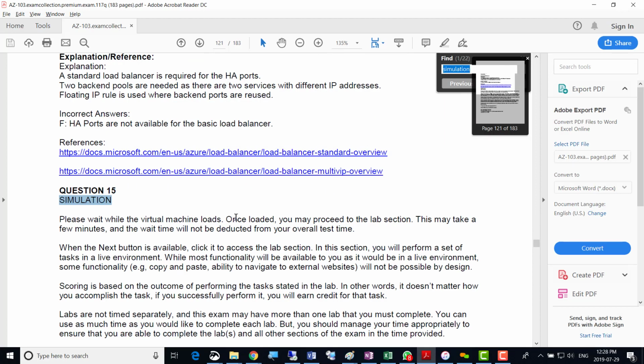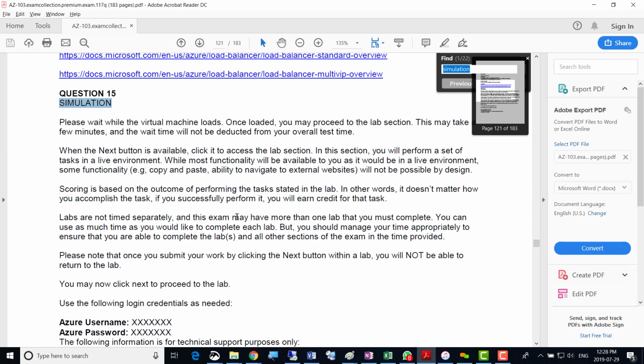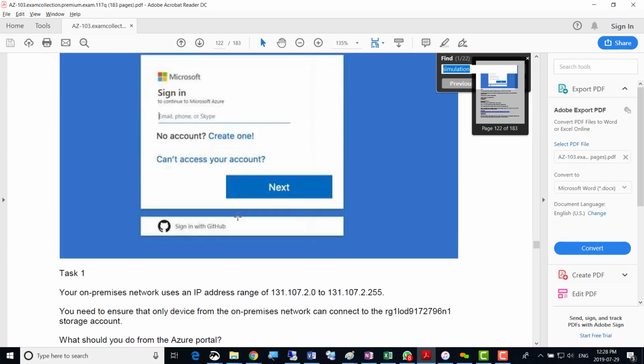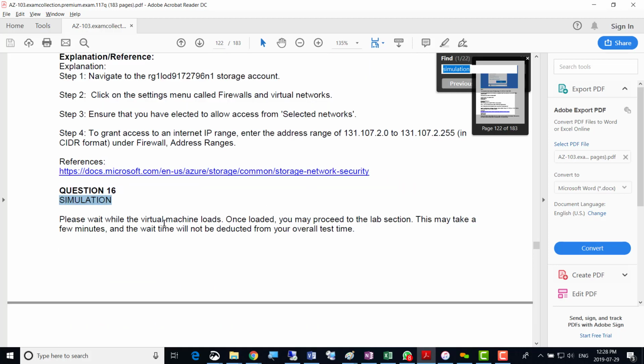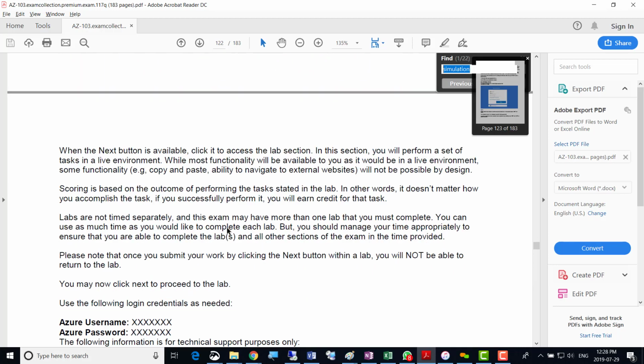Okay, guys, let's go to our next one, and that is question 15 on page 121. If we go ahead, your on-premises network uses an IP address range. We are okay with that. This document will be attached with the video as well, because this lab is question 15 on page 122. Let's go ahead, and question 16 is on page 122.